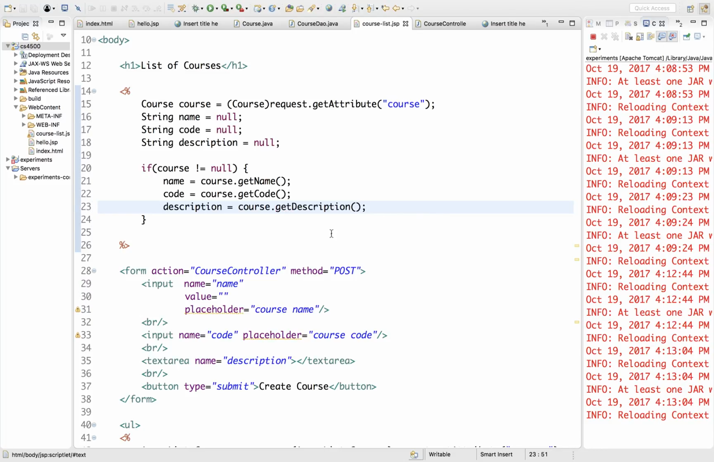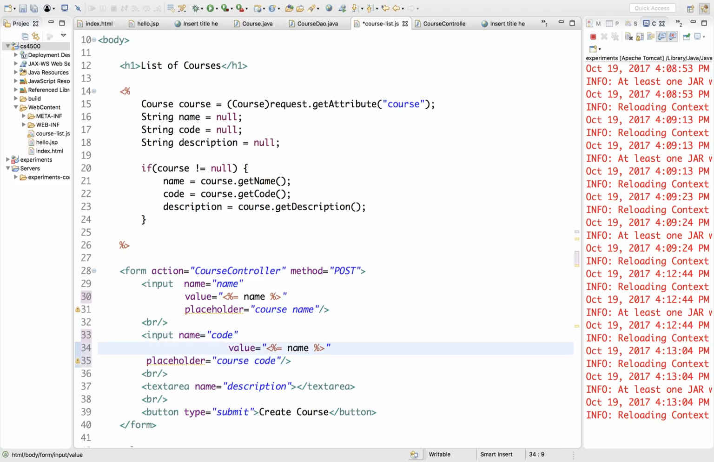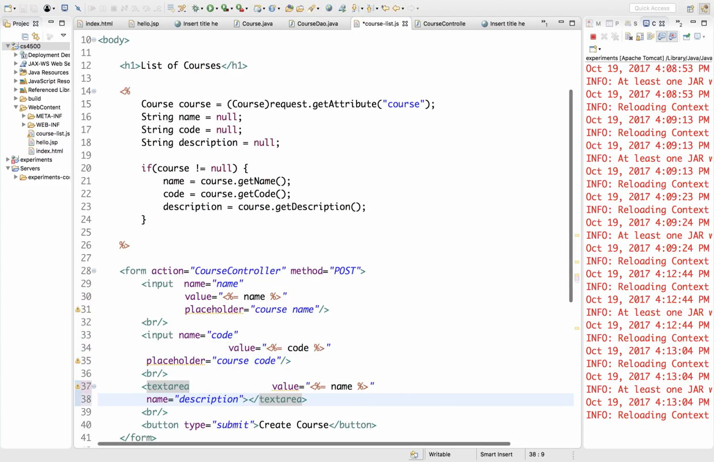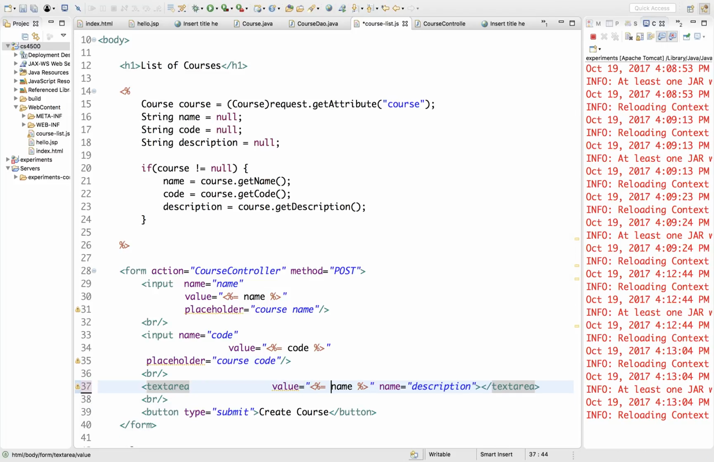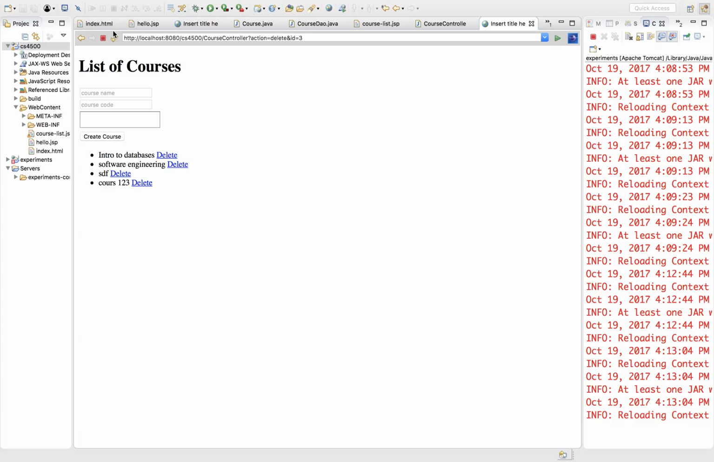All right. Then I can populate my form with those values, with the name. Same thing for the code. And same thing for the text area, description. Okay. All right, let's see if this blows up. Let's refresh.